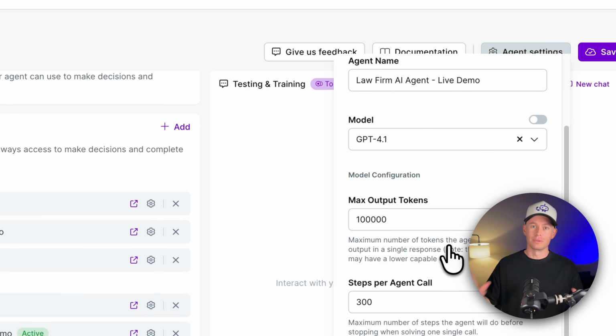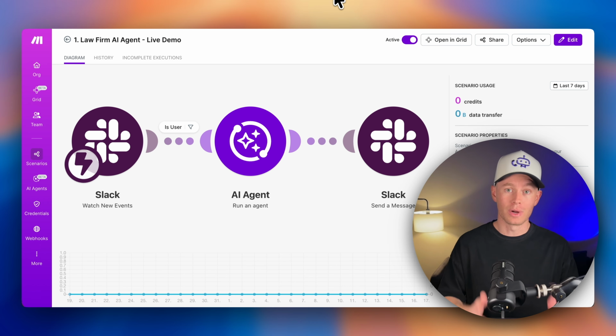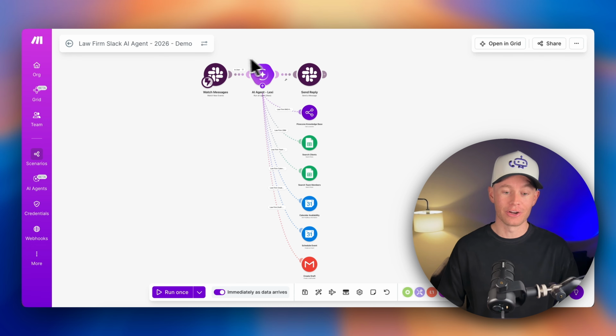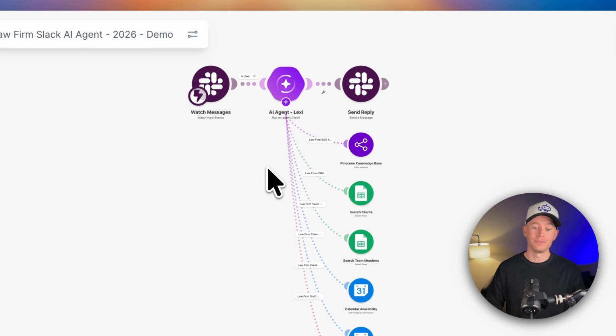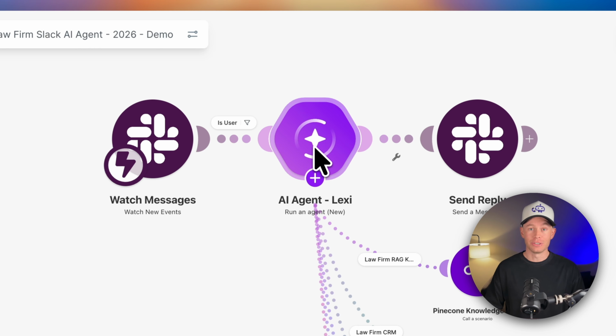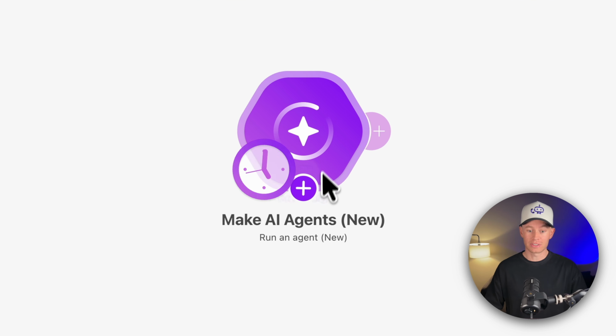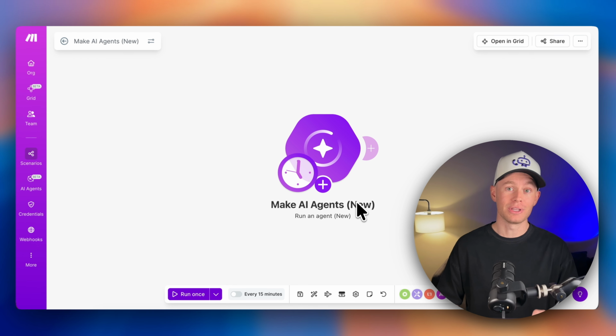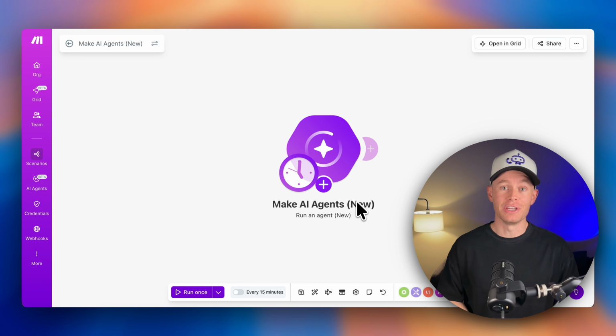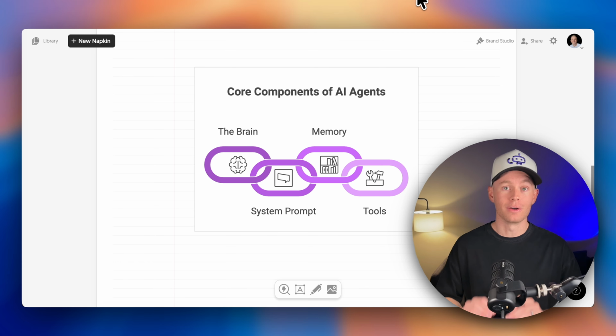So it was just all over the place. And then when you were done configuring and you wanted to hook up to a scenario, you had to create a brand new scenario and then find that AI agent and hook it up like this. Now, everything is just in one scenario. If you want to add an AI agent and configure it, you just add the AI agent module, which plain looks like this. It's Make AI Agents New. It's currently in beta, so please note that as of when I'm making this video in the middle of February of 2026.